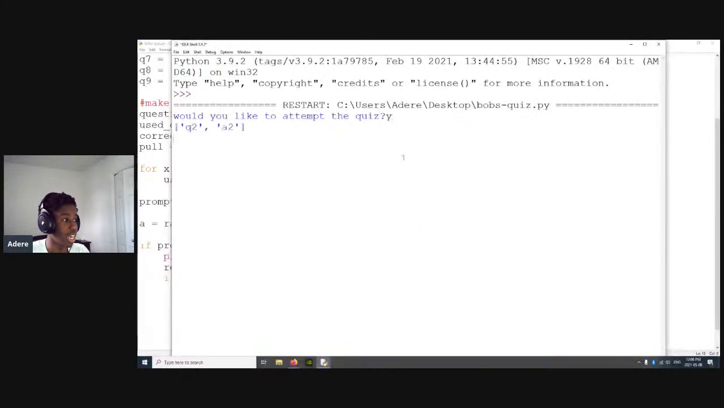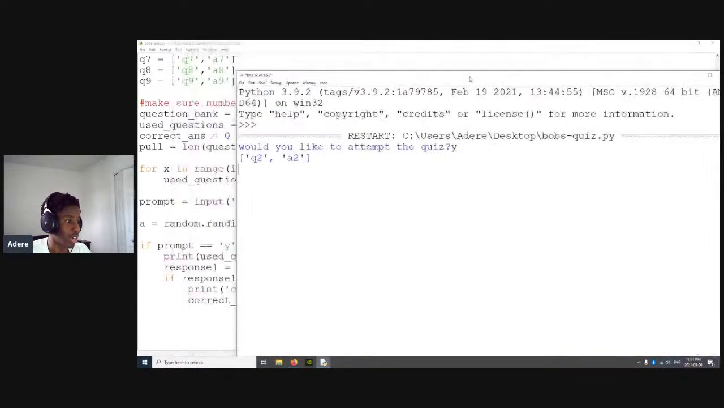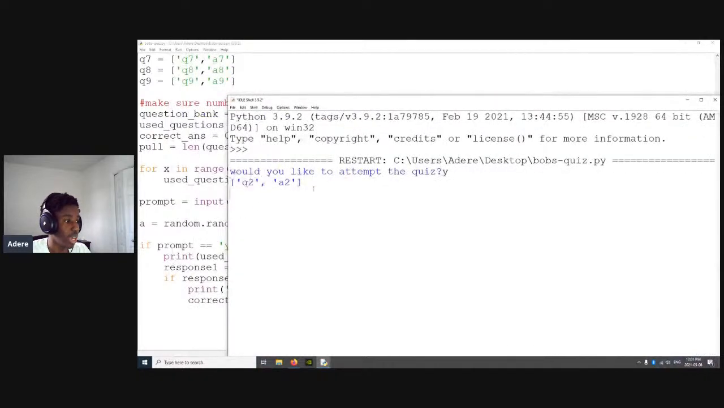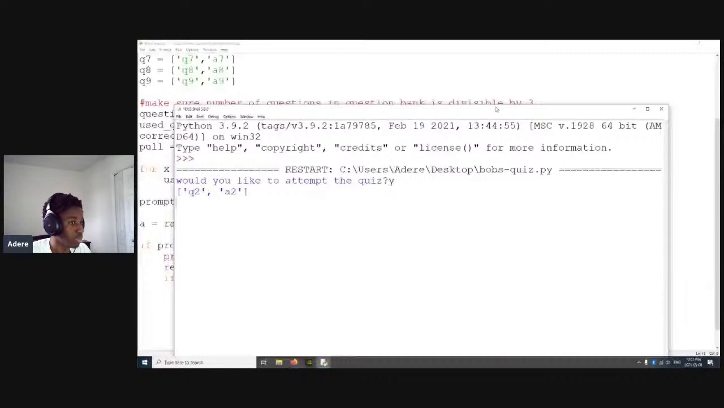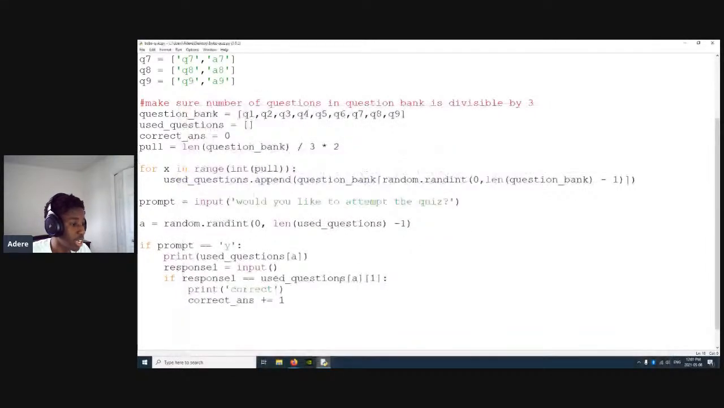Would you like to attempt the quiz? Yes. I think that's just a simple problem I can fix right now. It's printing out Q2, A2, and then we get to respond, but I only want it to print out the question. So yeah, I want to kill it, and that's right up here. Okay, this is a simple fix. Luckily, this isn't really a problem.